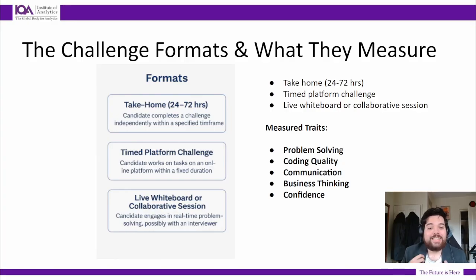Regardless of format, they're measuring more than just accuracy. They want to know, do you ask the right questions? Can you make progress without perfect data? Do you interpret results through a business lens? And importantly, how do you communicate your decisions to non-technical people?